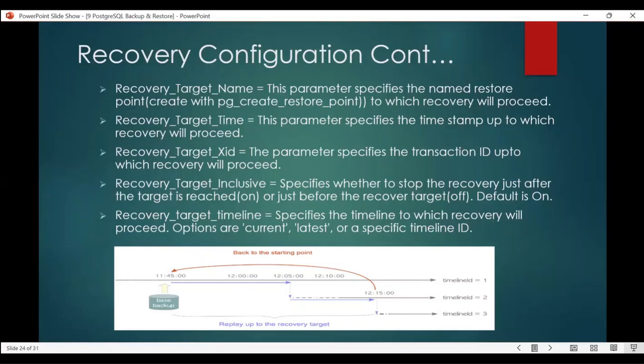You have to specify that restore point name in this parameter, recovery_target_name equal to the name you gave when creating the restore point. Just specify that name here, so that your entire cluster will be recovered up to that specific restore point.